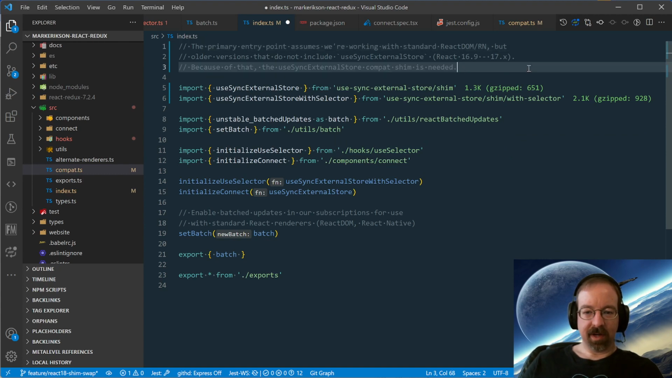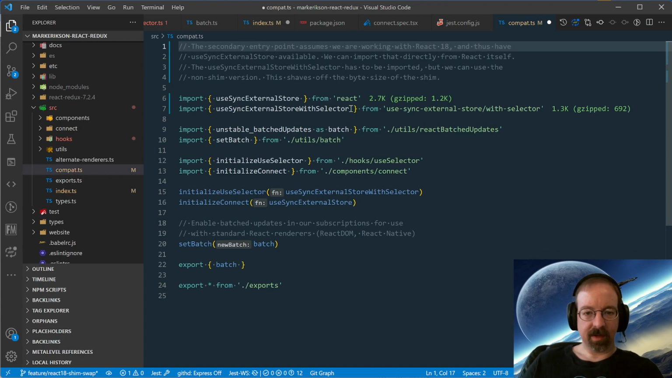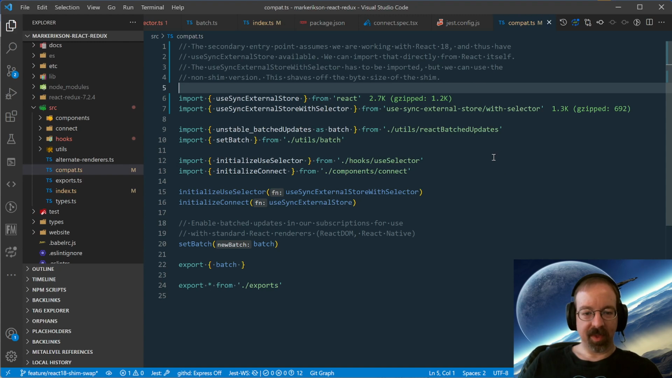It's really hard to actually read comments as I'm streaming and trying to read this stuff out loud. Let's see, primary entry point assumes working with standard. Okay, yep, that conceptually makes sense. So we have the shim by default. And actually that comment makes sense.